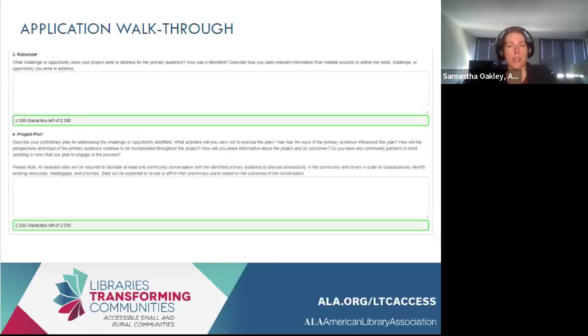Therefore, what you're seeking to address may change based on the outcomes of that discussion if you're awarded. This is completely okay, and the project is designed to maintain that flexibility. Your project should be guided by the audience it seeks to serve. If, after your conversation, you find that you need to tweak or completely change your plans based on what your primary audience has prioritized, that is okay. After your conversation, you will be asked to either revise or affirm your preliminary plans based on the outcomes of the conversation by submitting a short form to ALA.